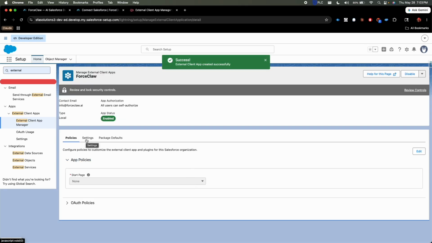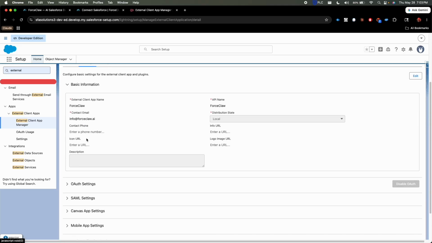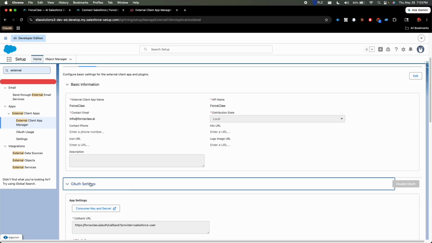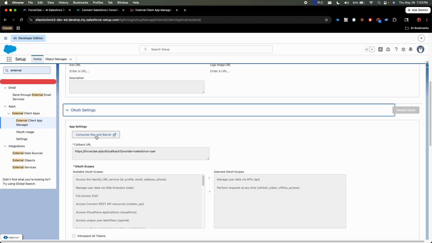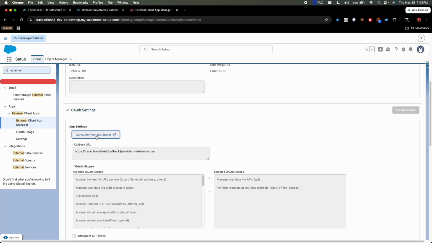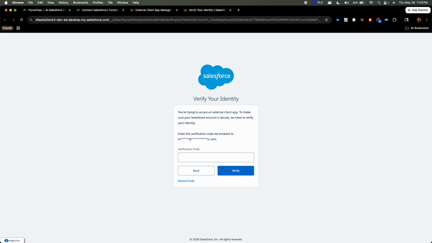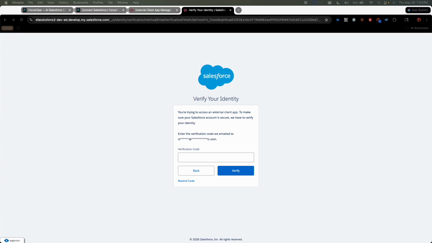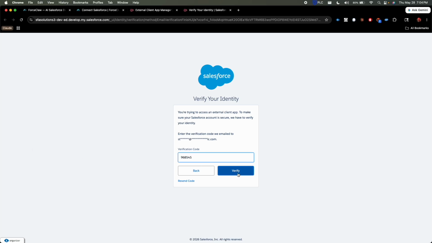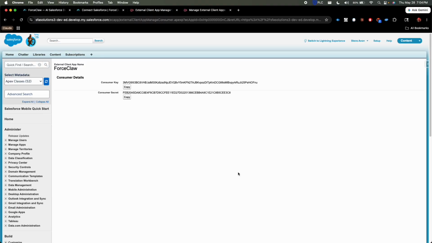Now I'm going to go over to the settings tab, and I'm going to scroll down to the OAuth settings, and you see I can click this button here, consumer key and secret. Okay, so that's going to send me a verification code. I'm going to open my email in a different window and get that. Just an extra security step that Salesforce does there. Got my code. I'm going to paste that in and verify. So that's going to reveal the credentials.